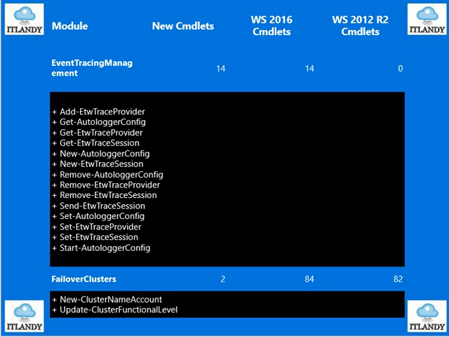Next is the failover cluster. As you can see, only two new. On 2012 we had 82 clustering commandlets. On 2016 we have 84. So two are new, and the new ones are around new cluster name account and update cluster function level. This is in relation to the new improvement on Server 2016 for cluster upgrade, which means being able to convert to the highest cluster version.